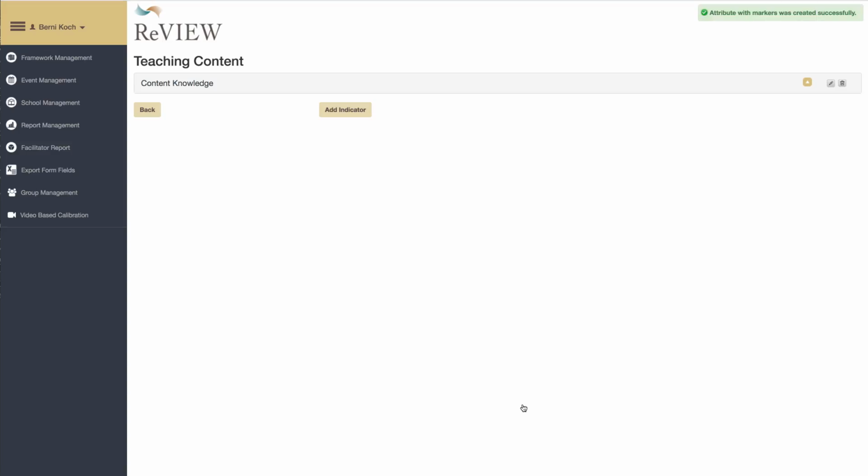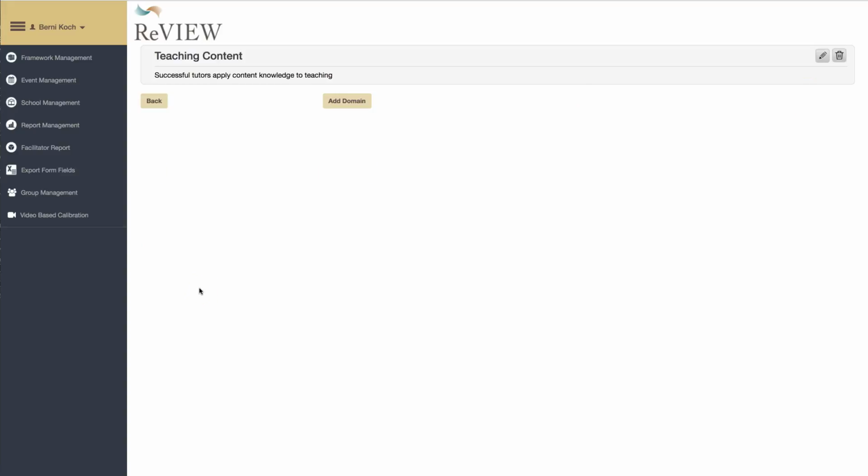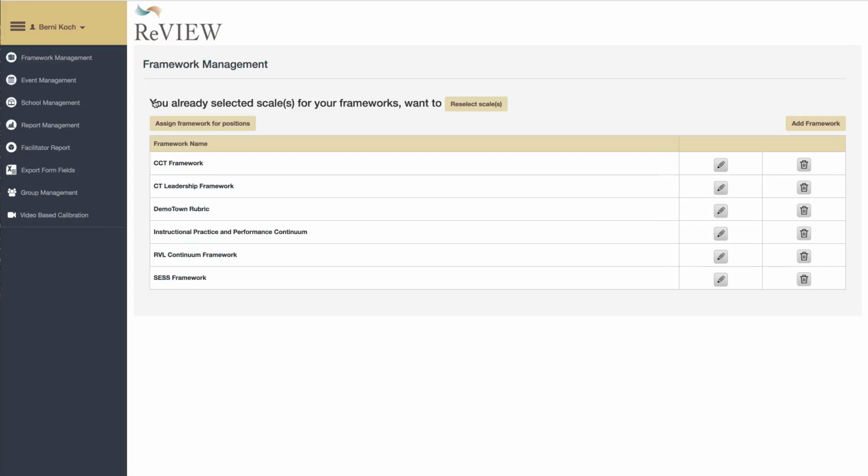I now have an indicator there, and if you click on this menu, you'll see my attributes. I can add attributes, I can add additional indicators, and then I can go back and add on more domains. So right now I only have one domain and one indicator, but this rubric works. So I can then be done and then hit that. And you'll now see the Demo Town rubric right here.